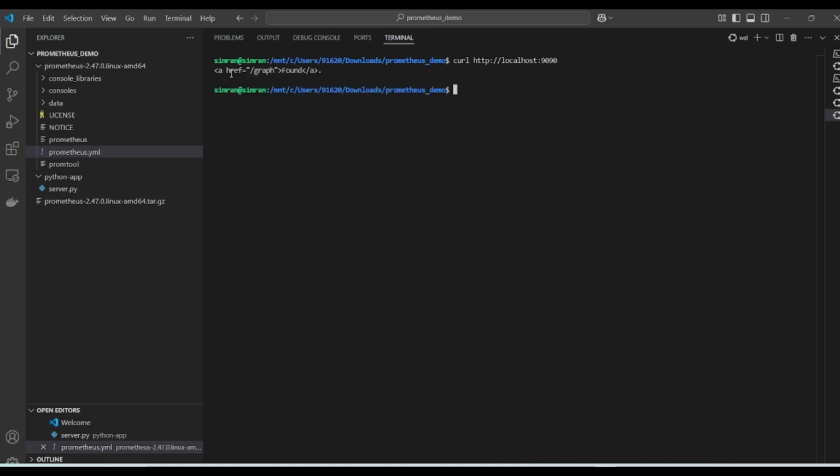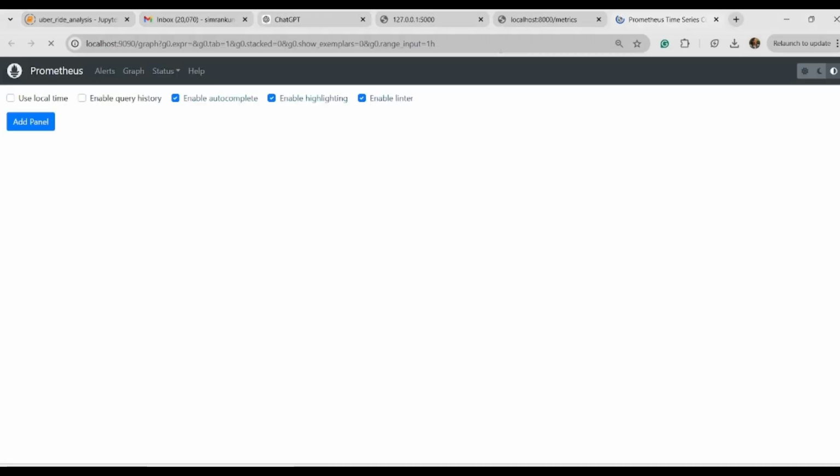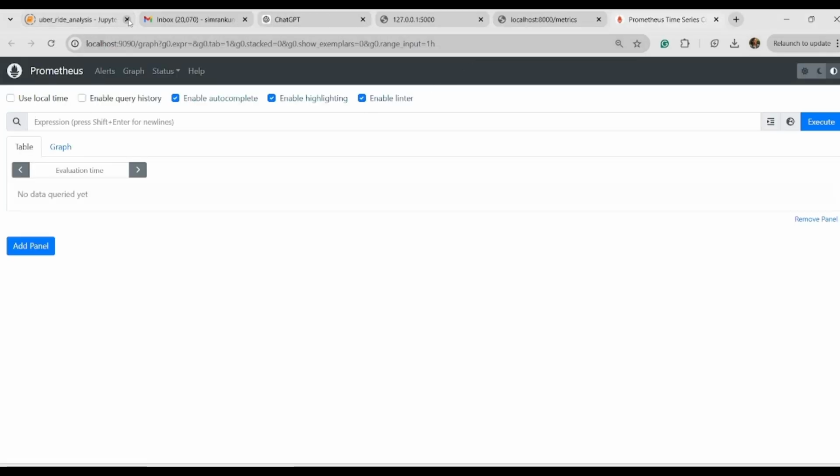So we have started our Prometheus server at the default port, and this is what we are getting. So let's try it out. Let's open it. Here, let me close the other things we have. So here we have our Prometheus server up and running.